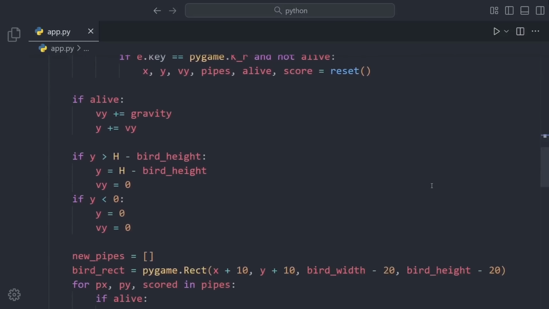We also wrapped the gravity and vertical movement logic inside a check to see if the bird is alive. This ensures that once the bird hits a pipe, it stops moving and the game waits for the player to restart. One of the biggest changes is the collision detection.